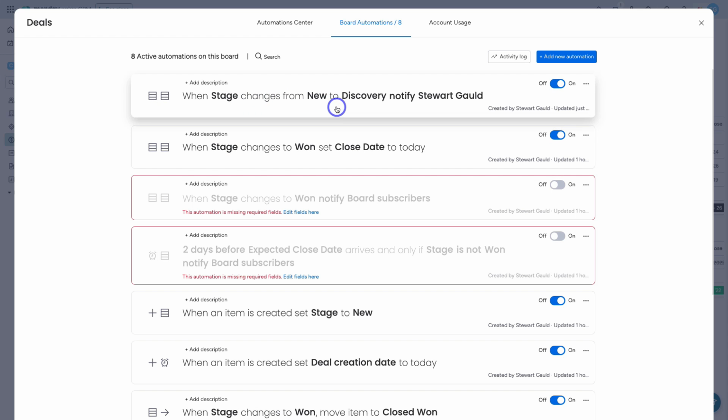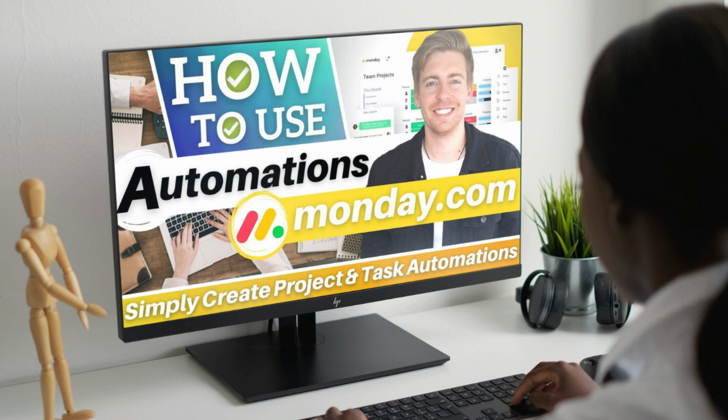Now, if you want to learn more about creating automations, what I'll do is add a more advanced tutorial up above and down below in the description that will help you create your first automation inside Monday.